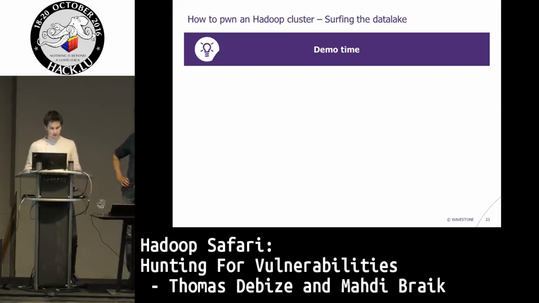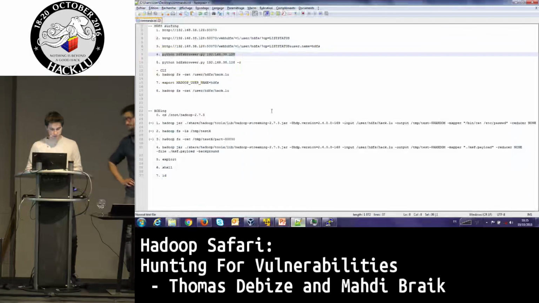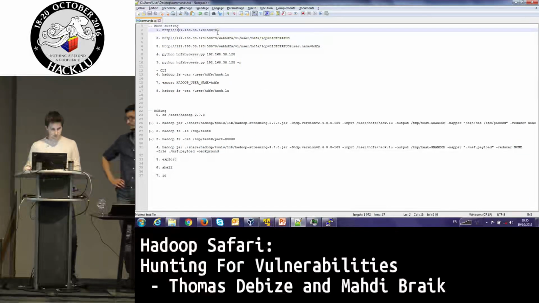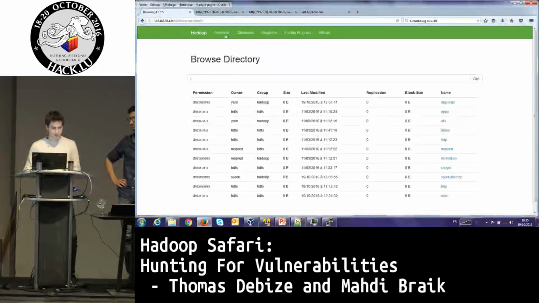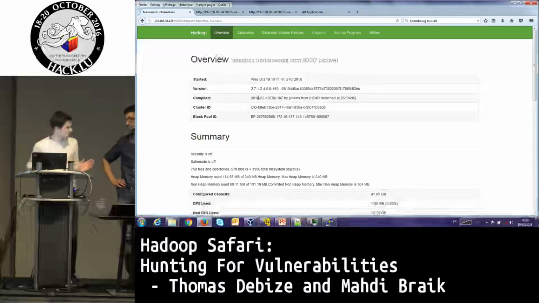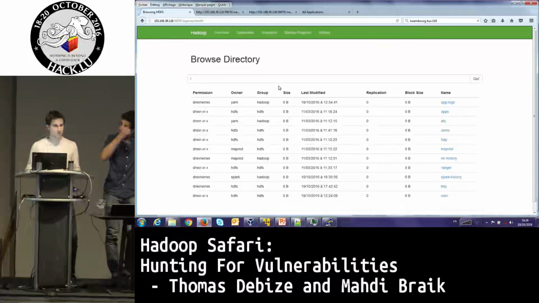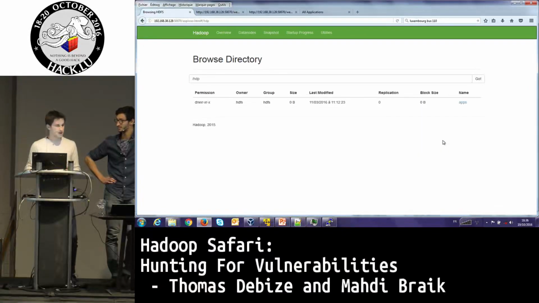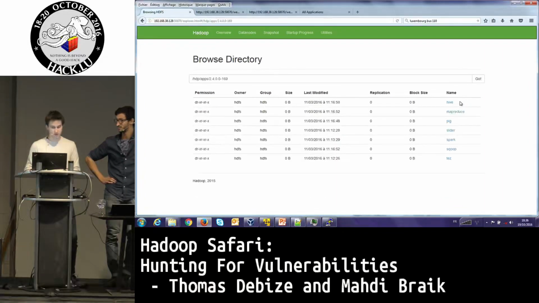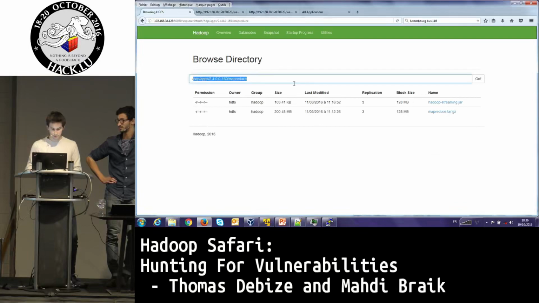So, demo time. Basically, here what you will see is first the web interface, which is, as I said, the most important. That's that interface, basically. The first page is that. You can see a lot of information on it. And here in utilities, browse the file system. You can browse the file system, so you are on the distributed file system on the HDFS, basically. So same as on Linux, you can browse and go to any file you want.